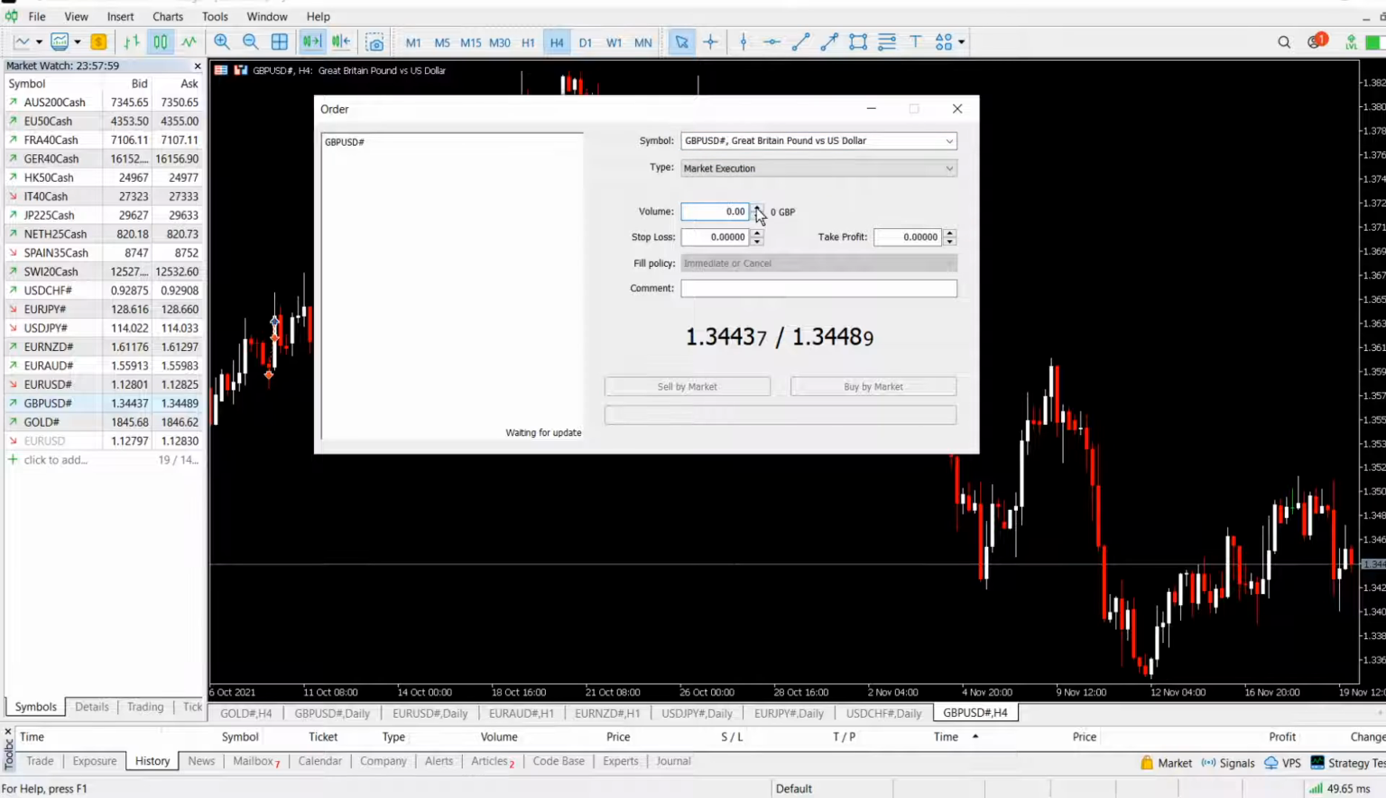Here we choose the volume with which we want to open an order, for example 0.10. On the right the volume in currency units is displayed, and since we use leverage from our broker, we can buy or sell £10,000 sterling with an account in which we have only about $500.